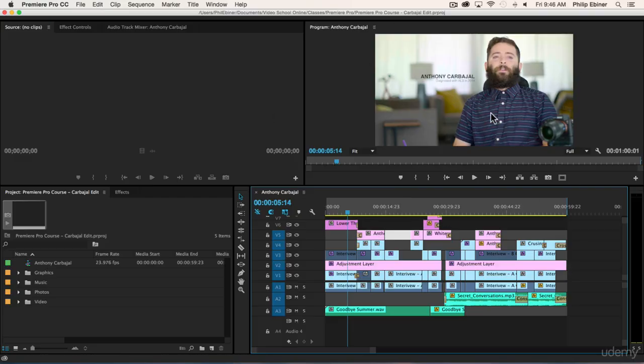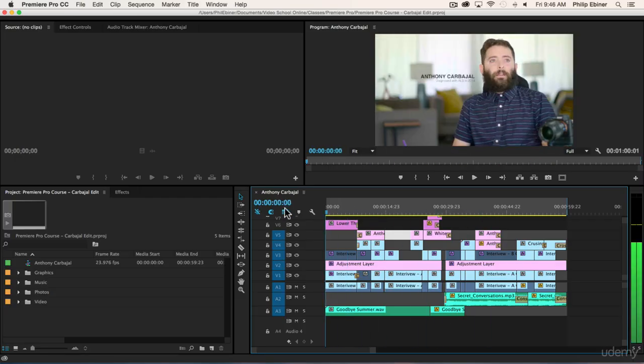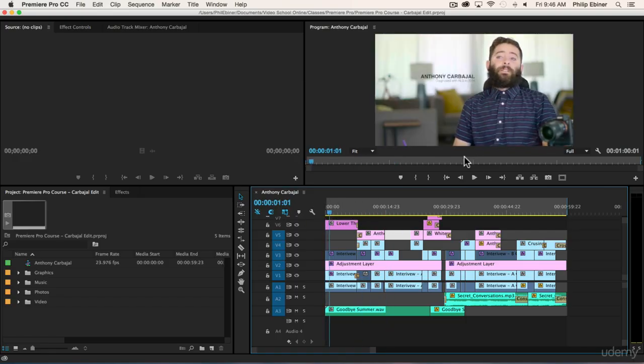And up here in the program monitor, that's where you see what's happening on your timeline. There are these buttons down here that allow you to control playing the video track. Pressing spacebar allows you to play or stop, or you can press these buttons too. And realize that I'm just skimming over a lot of these buttons. There are so many buttons that I'm not explaining right now.